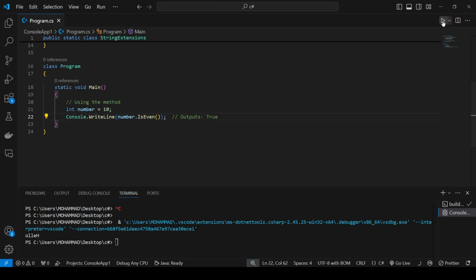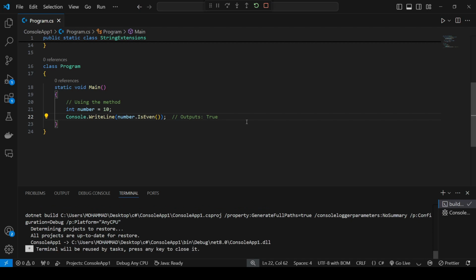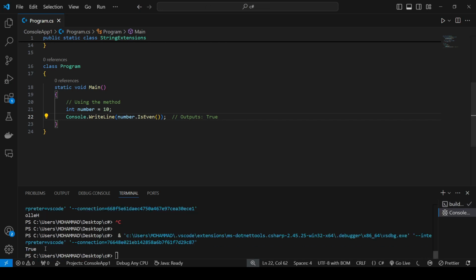Extension methods can be especially useful for simplifying complex logic. Let's say we want to add an extension method to the int type that checks if a number is even. This method adds new functionality to the int type without modifying it. Extension methods are a powerful way to extend existing types without inheritance or modification. Use them to keep your code clean and reusable.